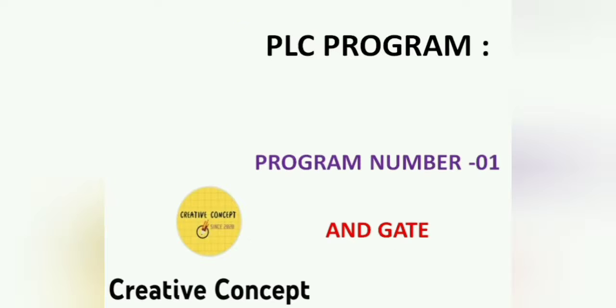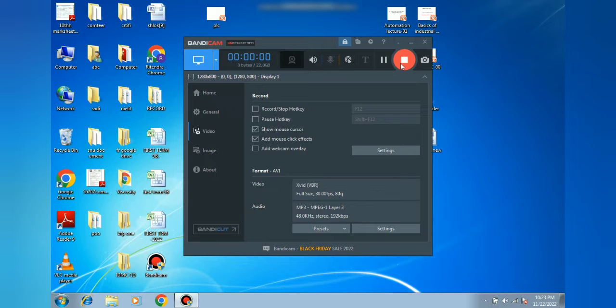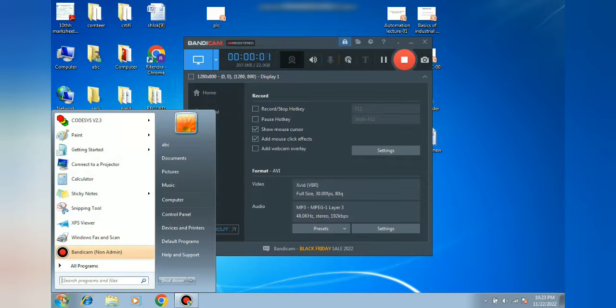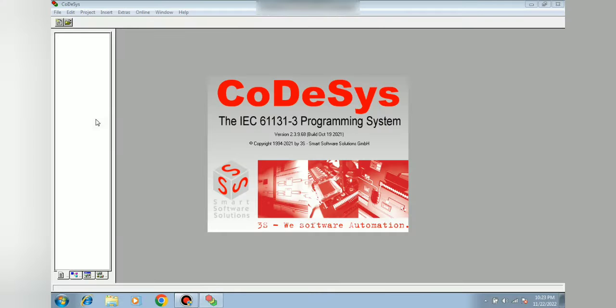Okay, this video is on PLC programming. This is the first program which we are going to discuss here, and this is for the AND gate. For PLC programming we are going to use one free software which is CODESYS version 2.3. So let us open the software now.